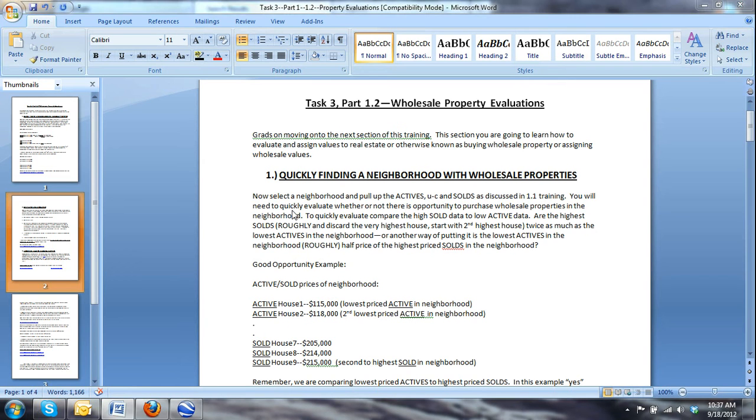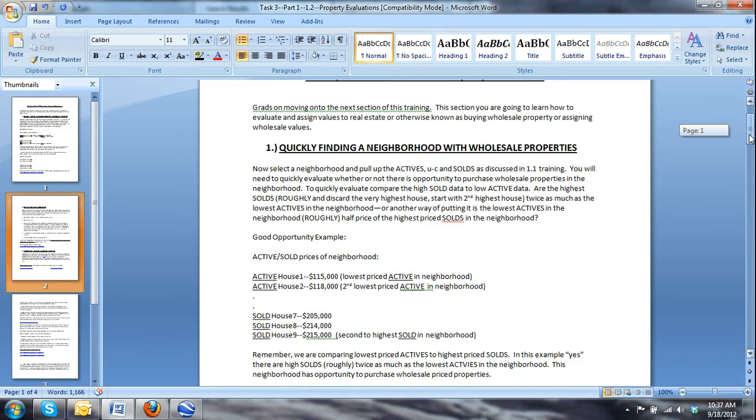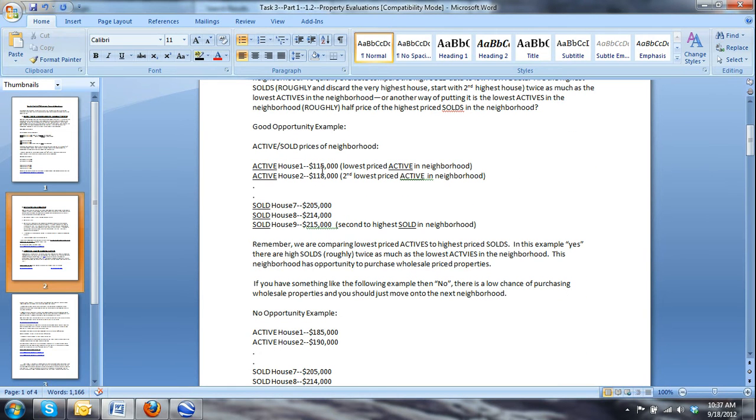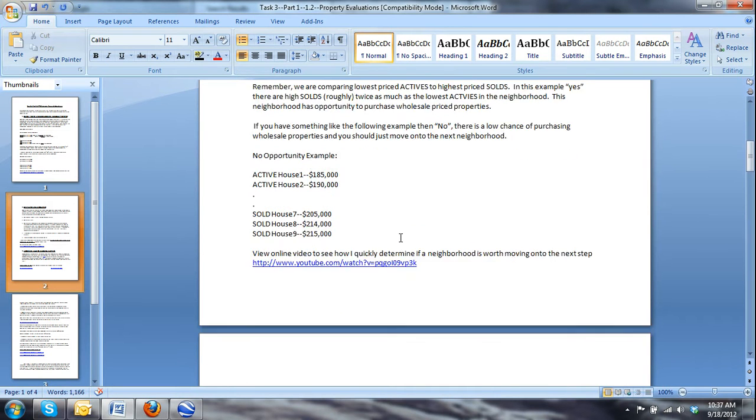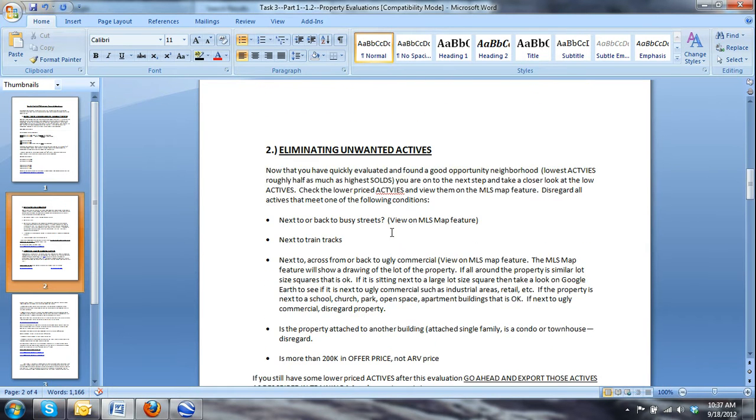So now that we found some neighborhoods that look like they have some wholesale opportunities, meaning we found some neighborhoods that have some actives that are half the price as the highest solds, we want to move on to the next part. We want to take a closer look at those actives, and we want to eliminate any unwanted actives as quickly as possible.